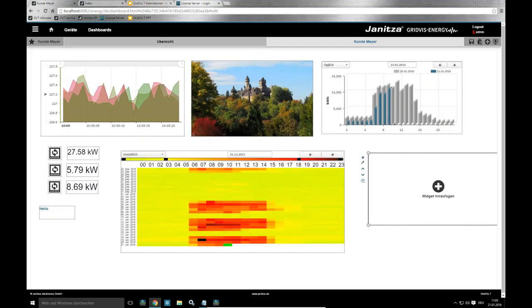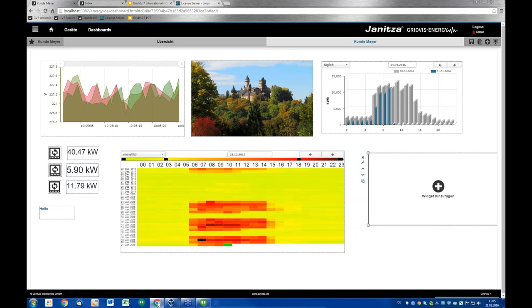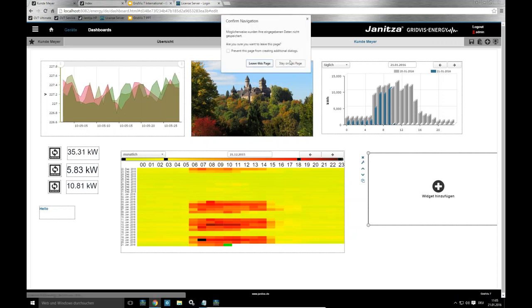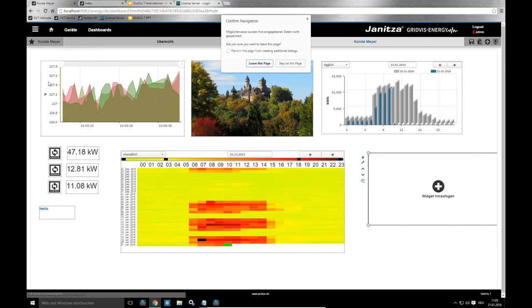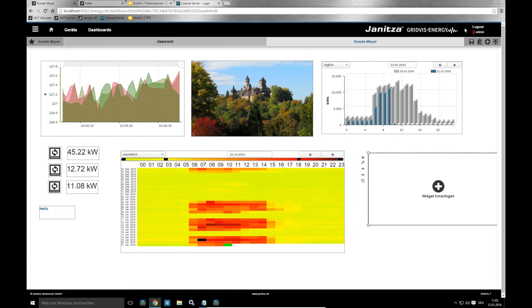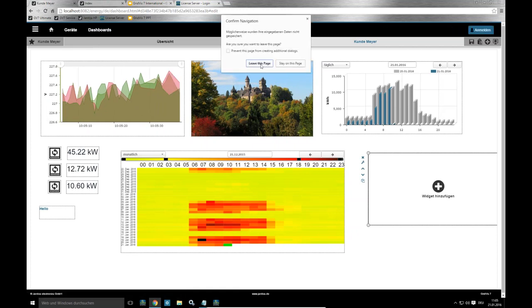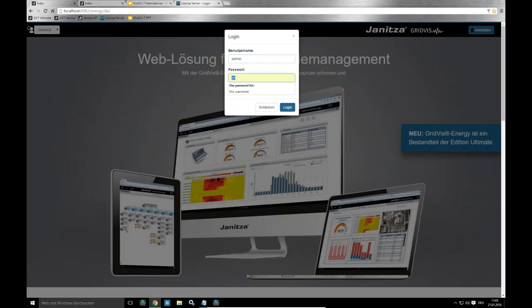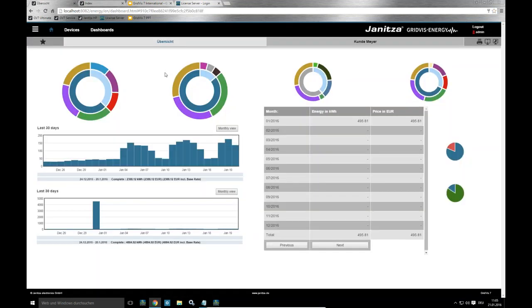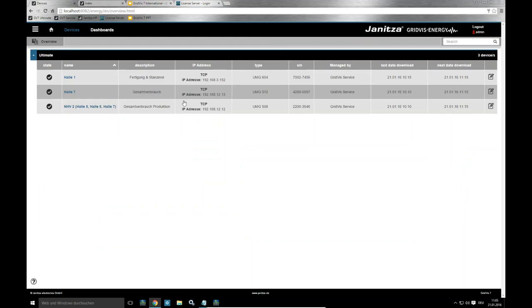Okay, I will close that. Then the last part is the device list. At the moment I'm in German, I see it. Sorry, log out. We'll change the language. Log in. English again. You see here is the device list.